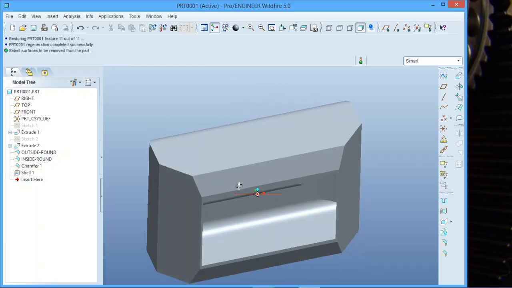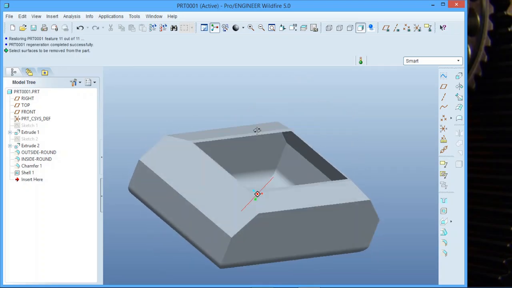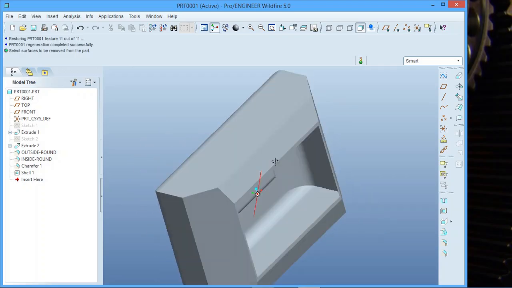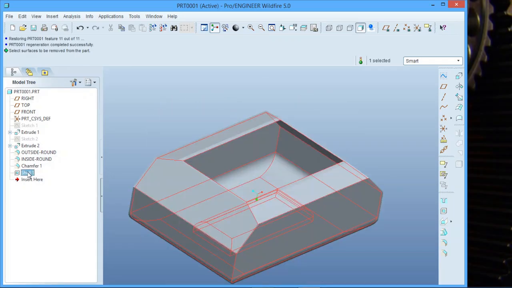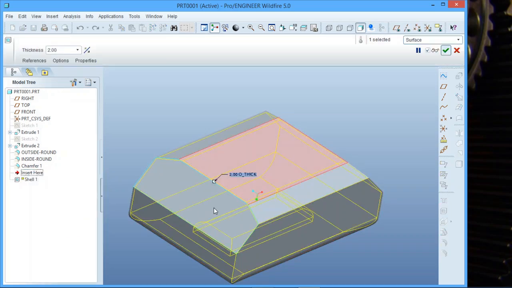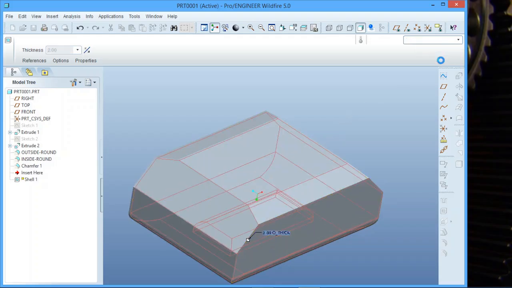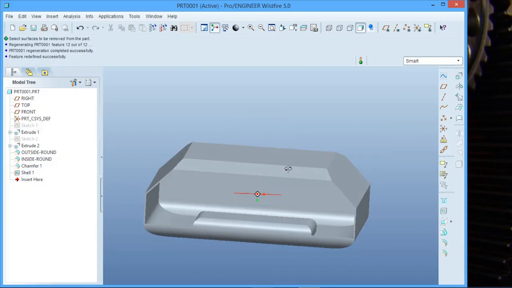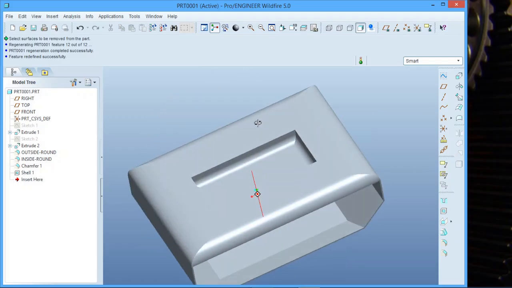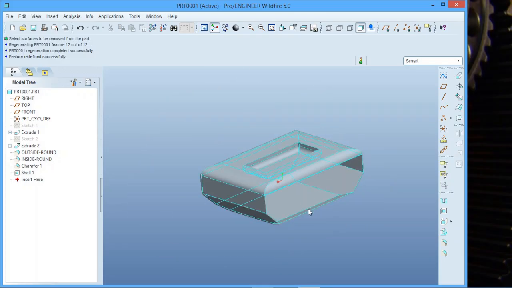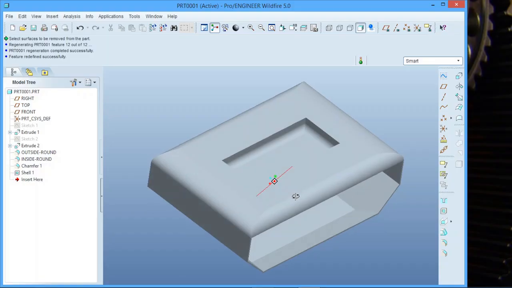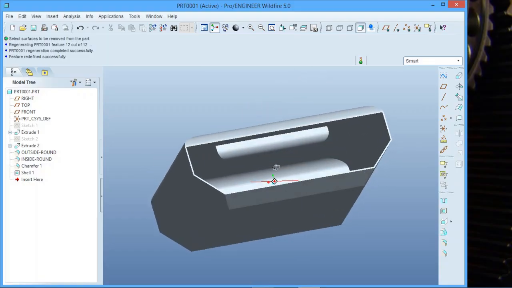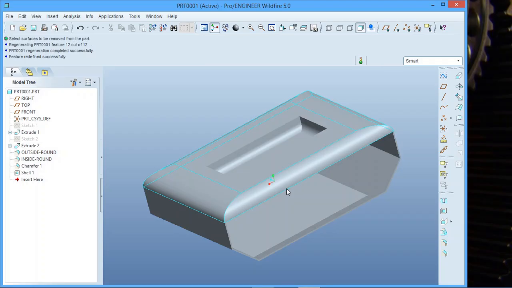So this would be something you would be using if you're doing injection molding or something along that line where it's hollow. I'll right click, edit definition, and I click on this side, for instance, and I say okay. Then that will be the open hole, as you can see. Okay, so that is your round, chamfer, and your shell feature a little bit.